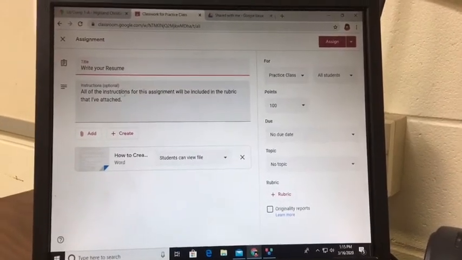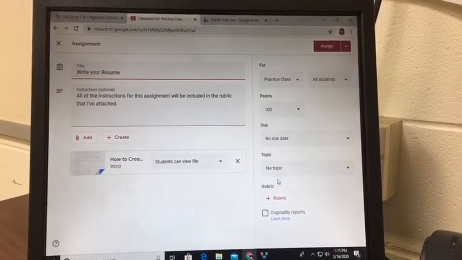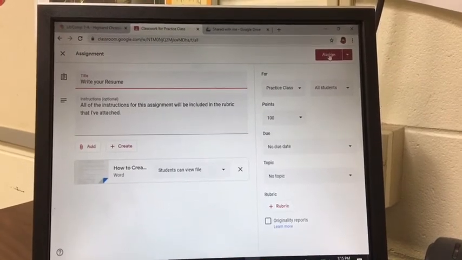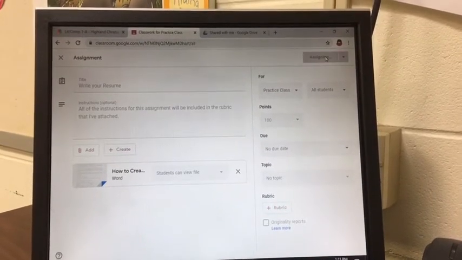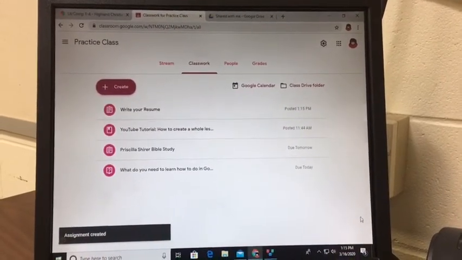And now there it is, and I can make adjustments and edit if I want to do anything differently. And if I like what I see, I can just click Assign whenever I'm ready. And now it's assigned. That's all there is to it.